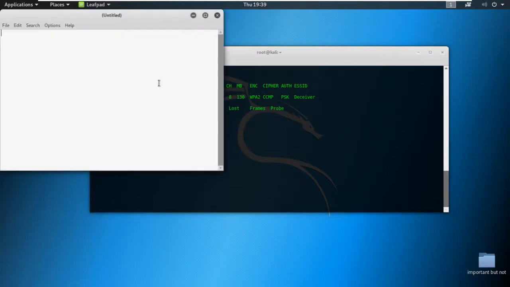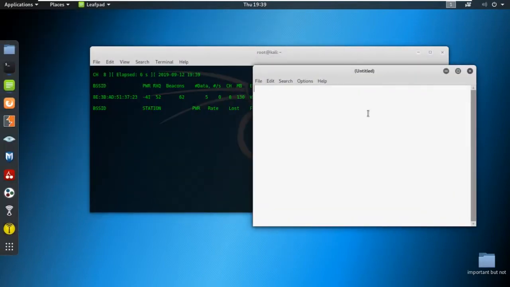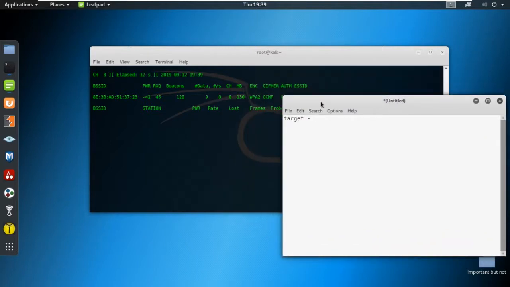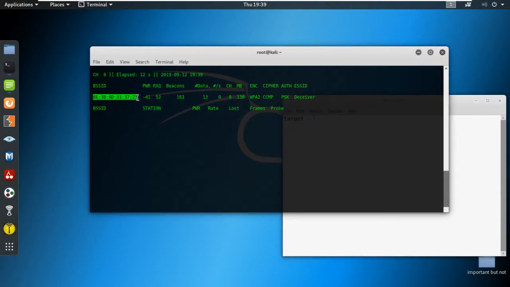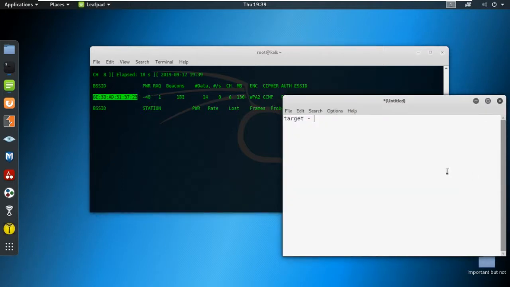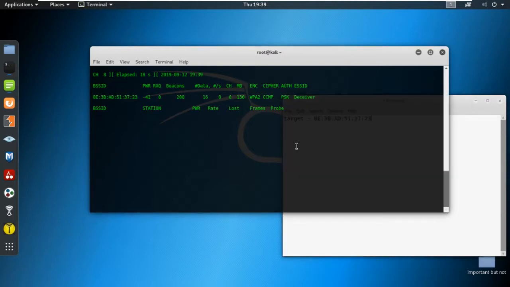So I'm just going to open up LeafPad and write target equals this MAC address, and okay, no targets have been there right now. Okay, so we got a MAC address, right? And the probe is deceiver.